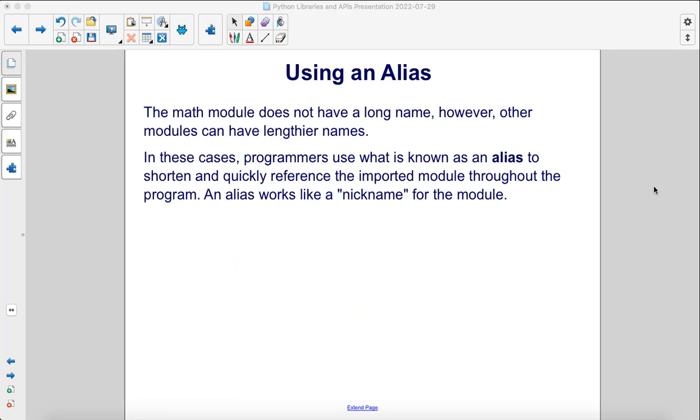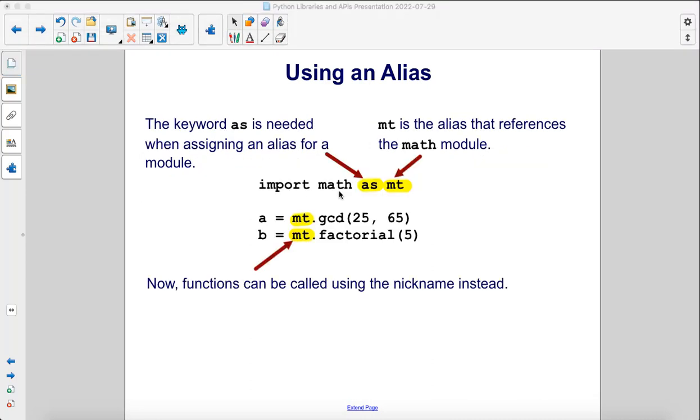The math module does not have a long name. However, other modules can have lengthier names. In these cases, programmers use what is known as an alias to shorten and quickly reference the imported module throughout the program. An alias works like a nickname for the module. The keyword as is needed when assigning an alias for a module. mt is the alias that references the math module. So here, functions can now be called using mt instead of math.